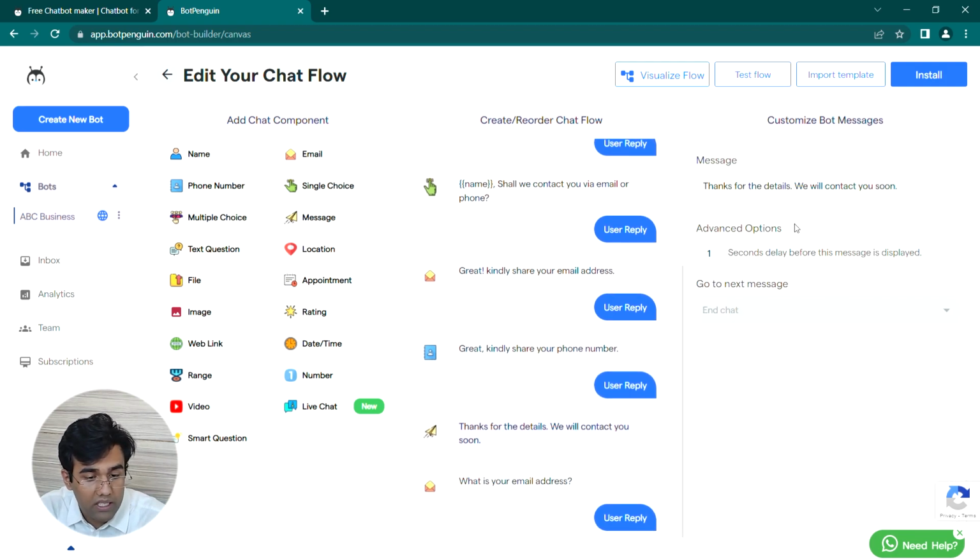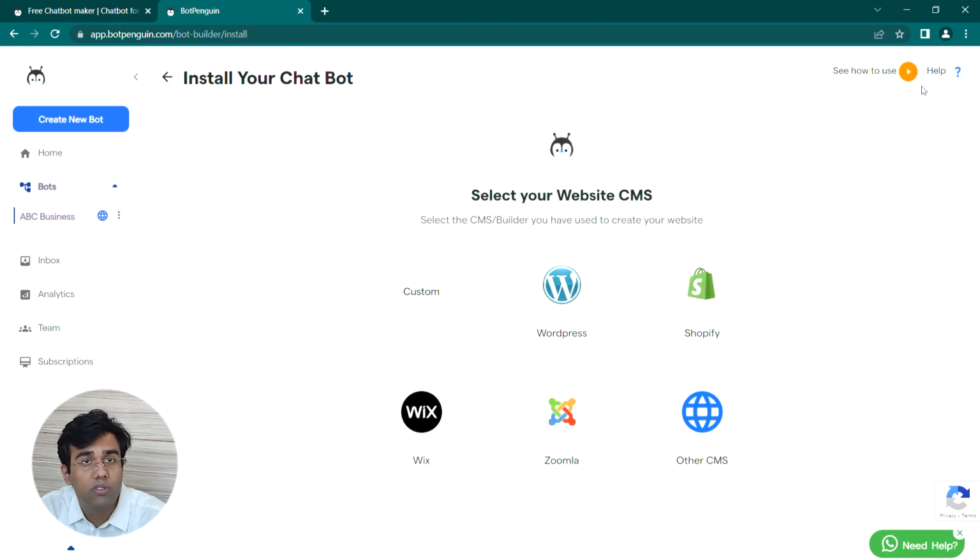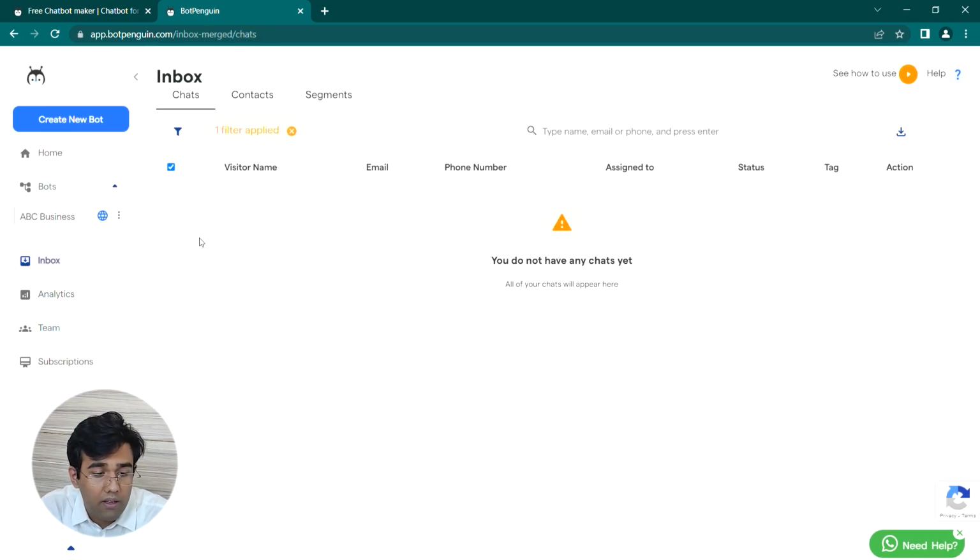Once you have done that and installed your bot using a simple installation guide, depending on the website or platform you want, you will be redirected to our inbox. The inbox is in itself a CRM. Here you have the chats, the contact details, the person who is assigned, the status, the tags that you have assigned them, and the current state of action.